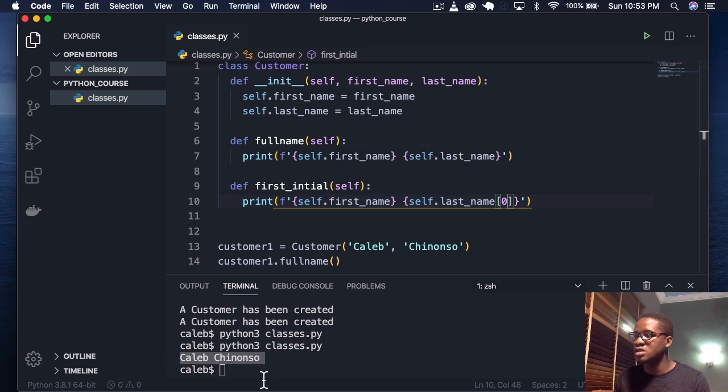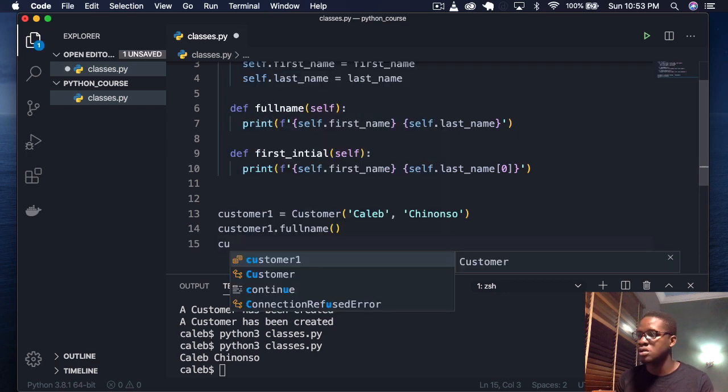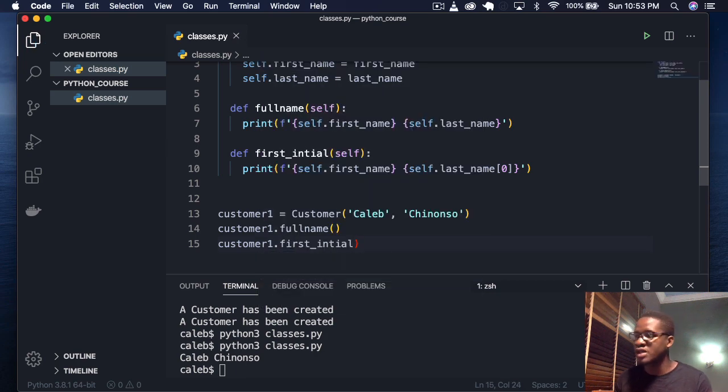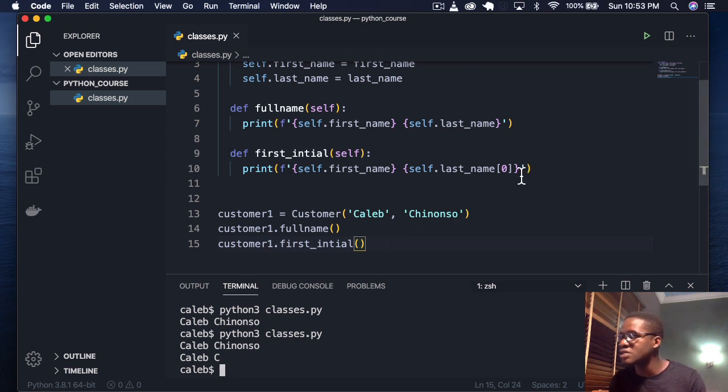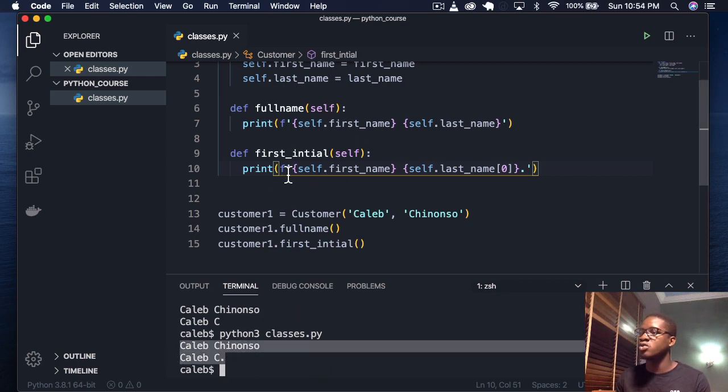If I save this now and run again, let's call customer1 dot first_initial. I save this and run now, and you see I have Caleb C. I can also put a dot at the end here so that it looks okay. So you can see what we can do with this.